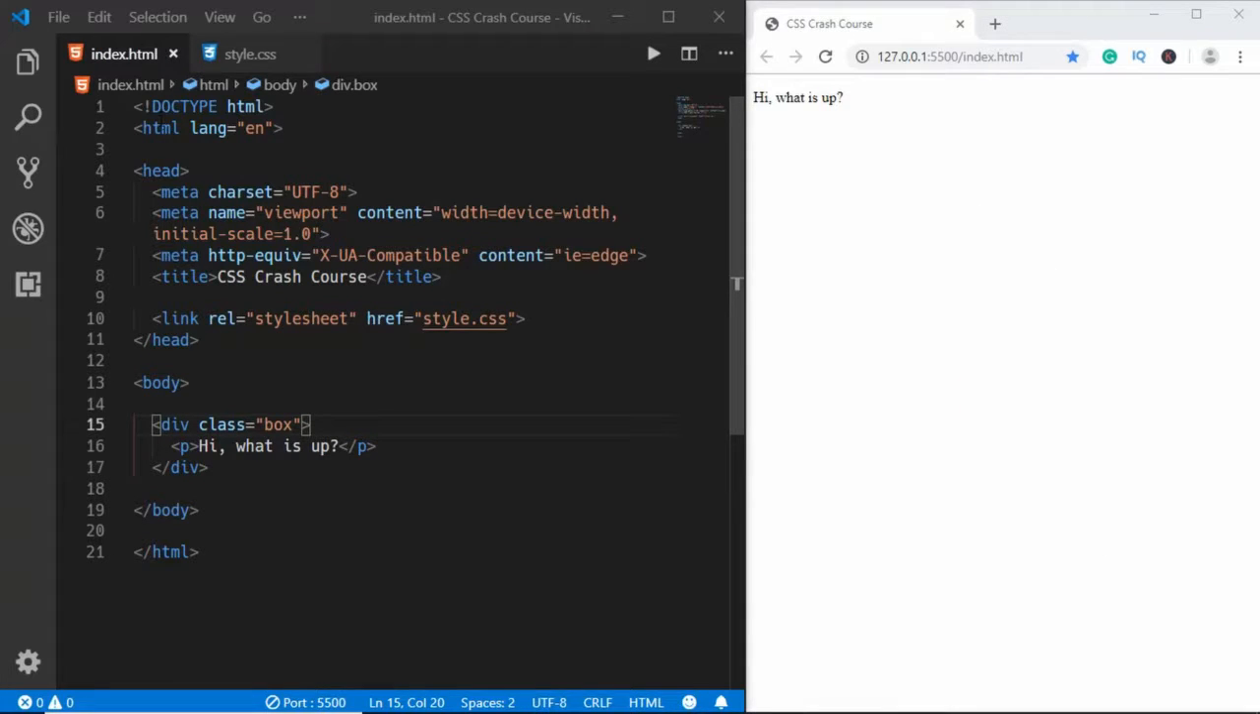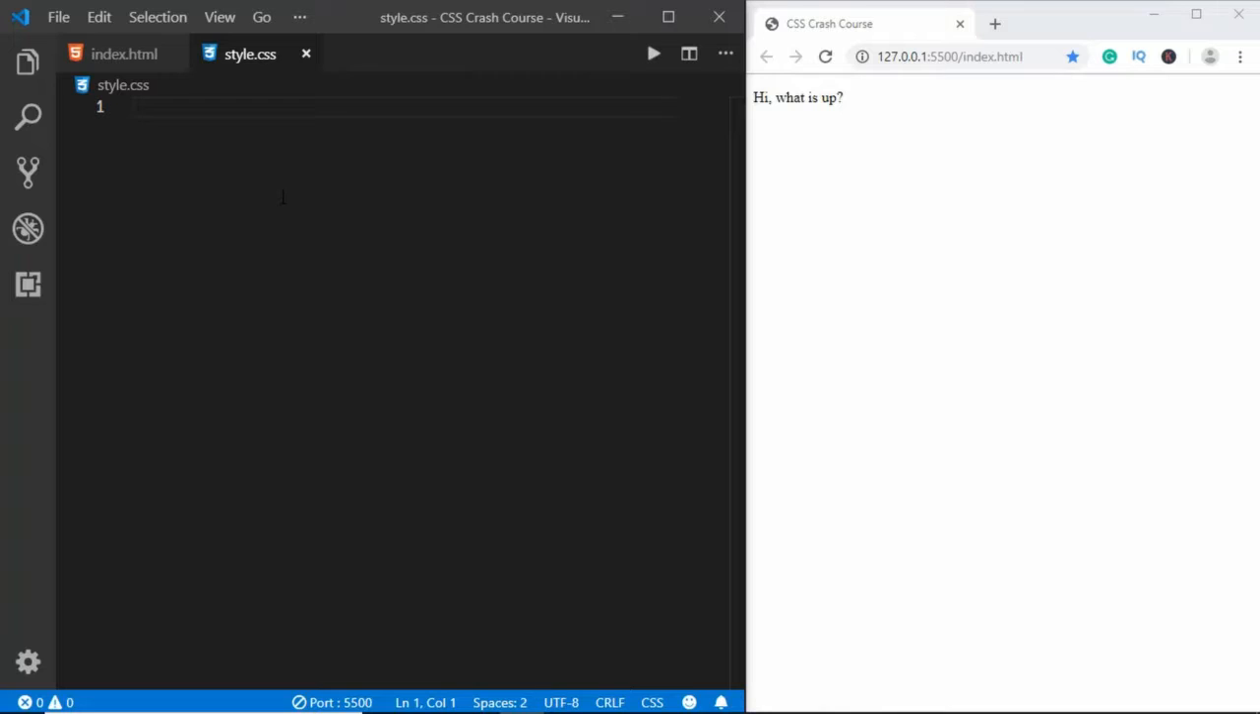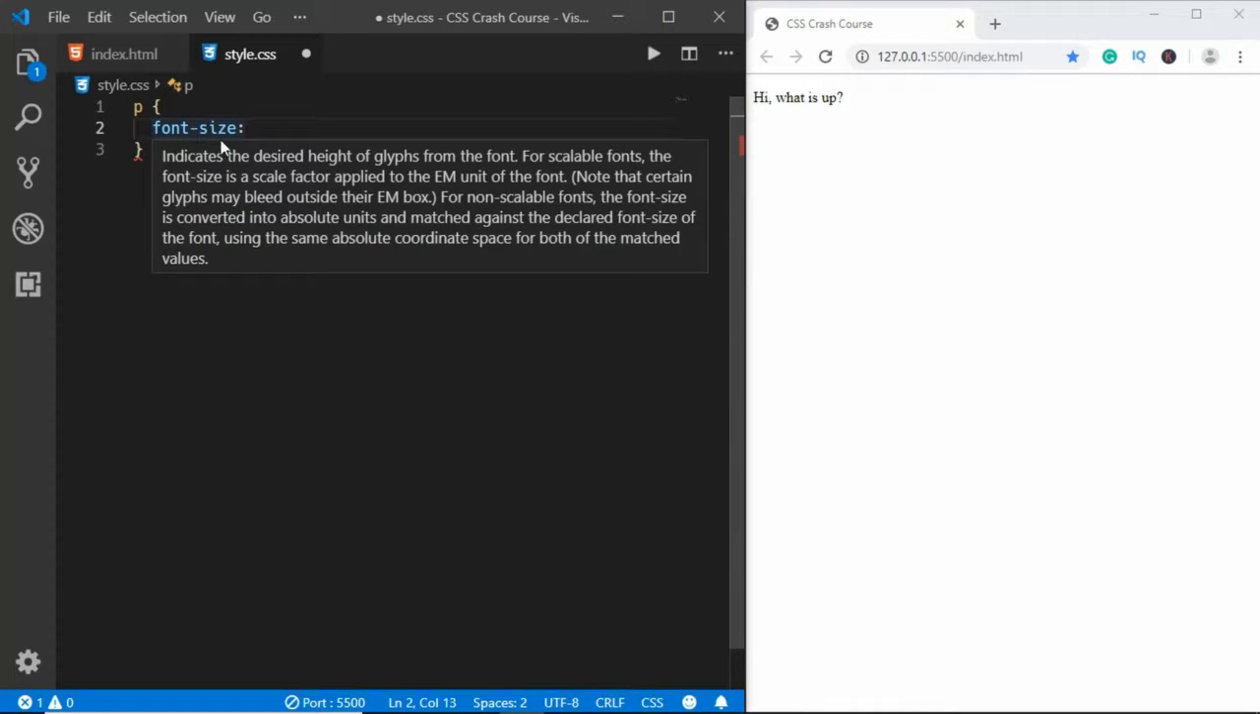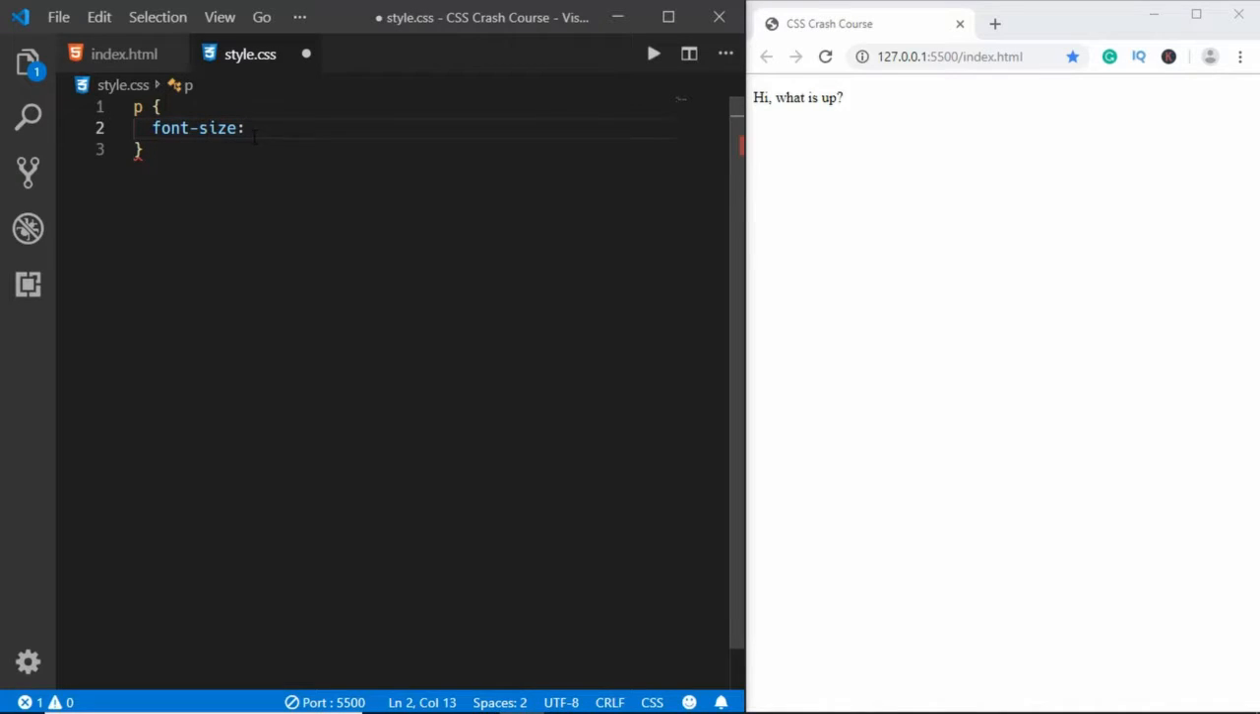So to get started, we have this HTML document, and I have a division with a class of box, and I have this paragraph inside here, and we have linked our style.css file, and let's go to our style.css file. And first of all, we will take a look at some of the properties that are used with fonts. So let's type P over here, and we have selected the paragraph in our CSS. Now the first property that I want to show you is called font size. Now most of the CSS properties are self-explanatory. So for example, we can see font size. It clearly says that it is the size of the font.